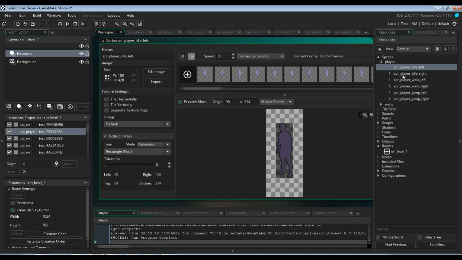We're going to go over to our next idle frame. We want to make sure that our collision boundary does not change between frames. If it does, it's going to mess up the character, and you'll end up clipping through the wall.